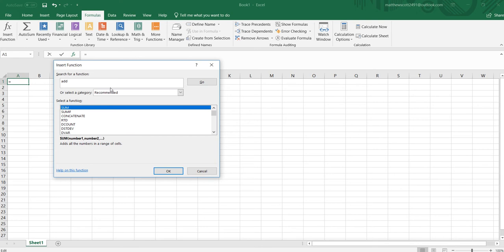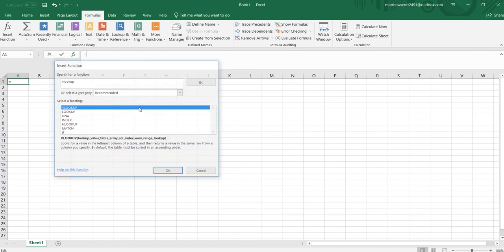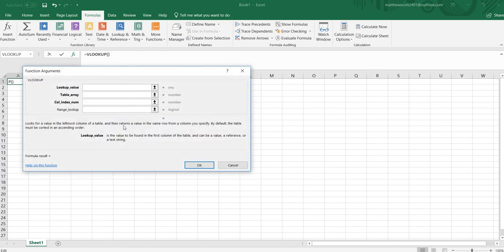It'll put in SUM. It also comes in handy if you know what formula you need but still don't remember kind of how it works. You can go here. So for example, if we're doing a VLOOKUP, it gives you a summary of what it does down here, the elements of that formula, and if you click on it, it explains what it does.